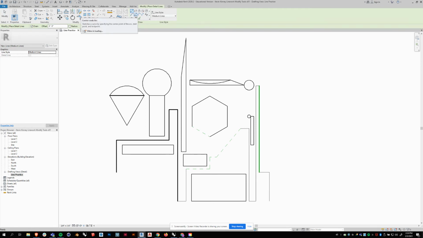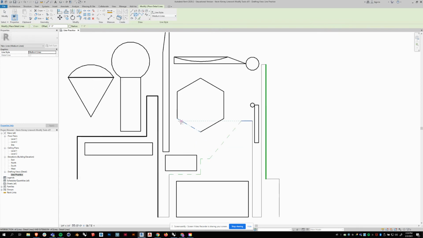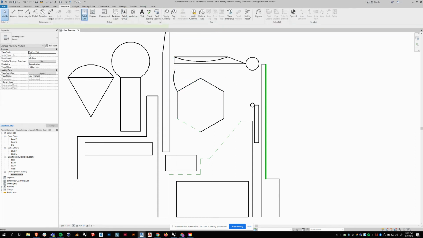Let's do this one, center ends arc. Not really something I like to use a lot. It's very strange. So here, let's just try something here. I don't use this one very much, but let's say I want to do something here. I want to do, like, imagine a circle here, but I only want to go from here to there. There we go. So you got to kind of click your way through that one.